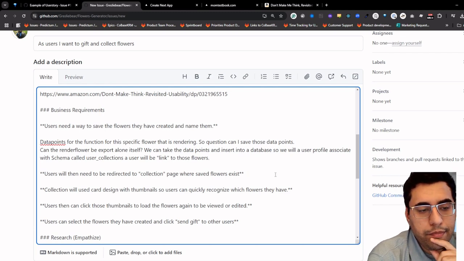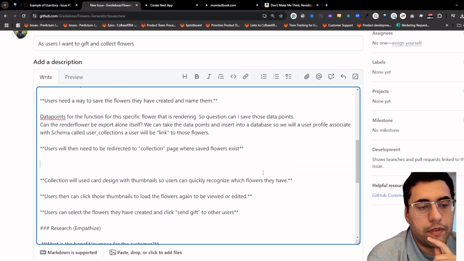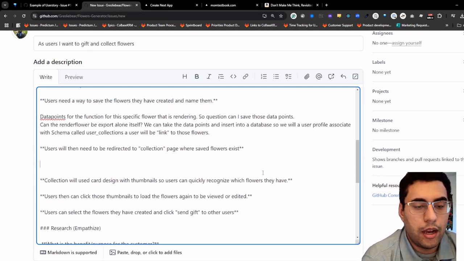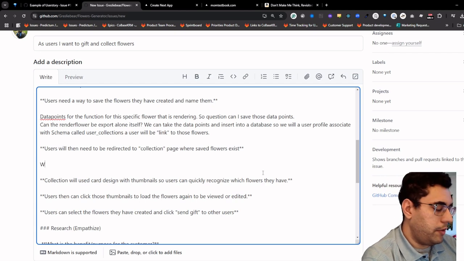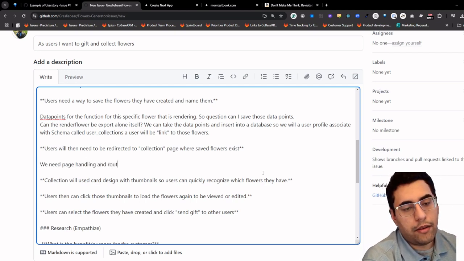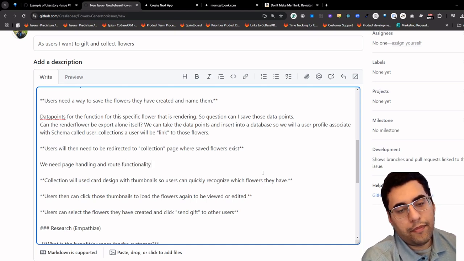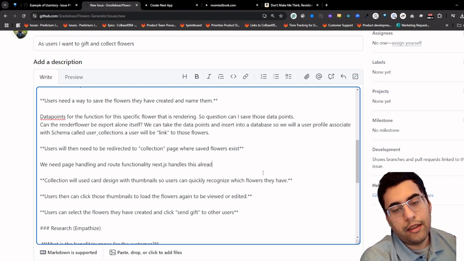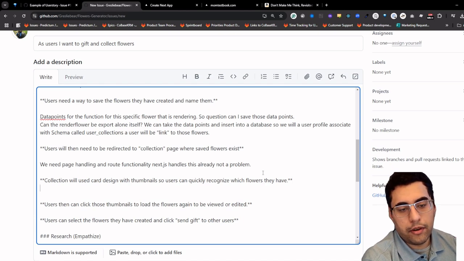Now, that was just one example. I'm going to make short notes for these. So users will need to be redirected to a collection page where flowers exist. So we need page handling and route functionality. Next.js handles this already. Not a problem. That's something a developer may think there.